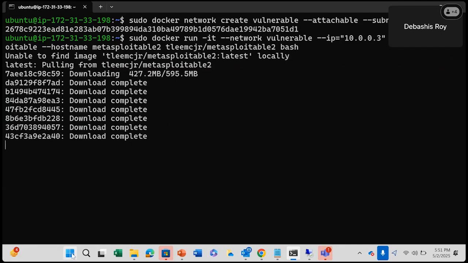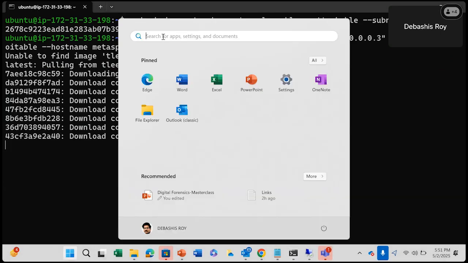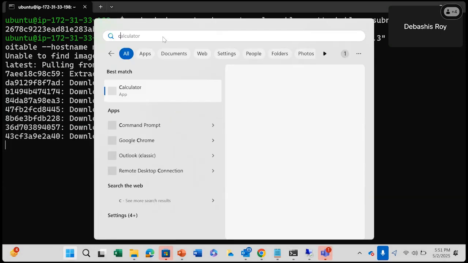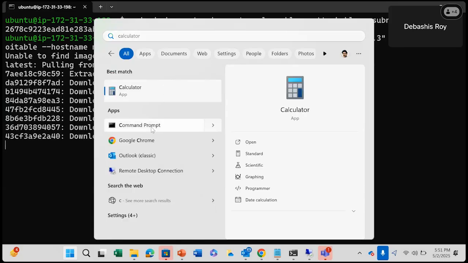In the meantime, what I will do is open another terminal and launch a framework which is called the Metasploit framework.